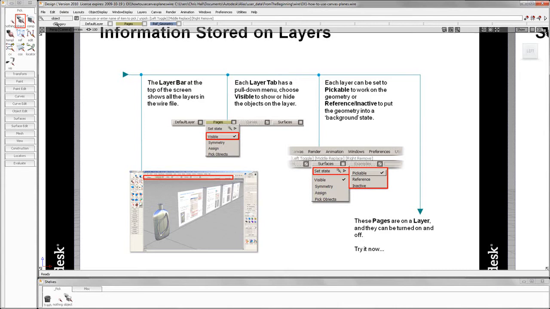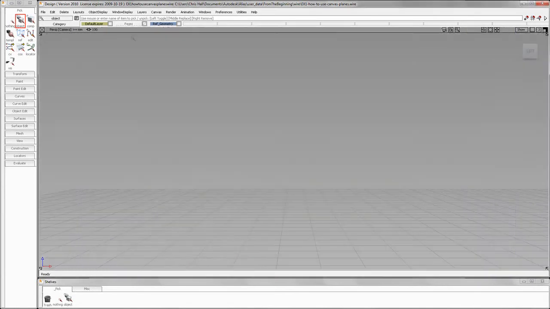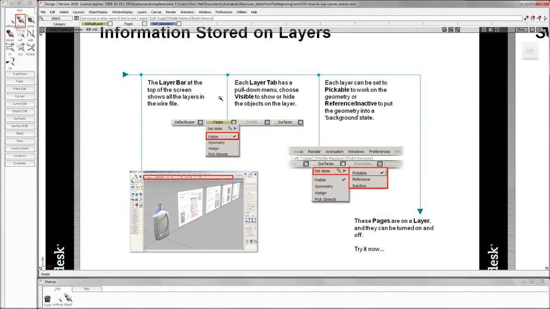Also notice we have a layer bar here. And our pages, if I turn that off, notice our pages are no longer visible. And then you also have one that's reference geometry. It's reference for you to look at how maybe a finished product might look, or something just for reference as you're going through your exercises. A layer can be set under State to Pickable, Reference, or Inactive, and this puts it into, as they say here, a background state. So give that a try. You can turn the pages off fairly easily. And let's move on to the next slide.